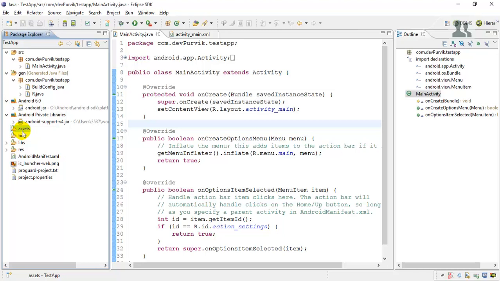Then the bin folder is there, which contains your APK file when you build or run your project. The default APK file will be created in the bin folder, which contains the other related documents of your Android application. Then the libs folder is there, which contains the support libraries. As you have selected the Android private libraries, it also contains the jar file of those libraries.